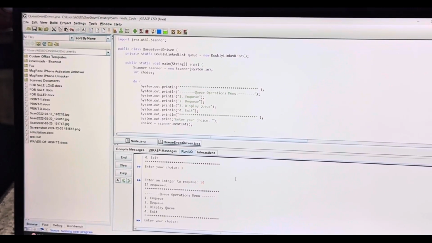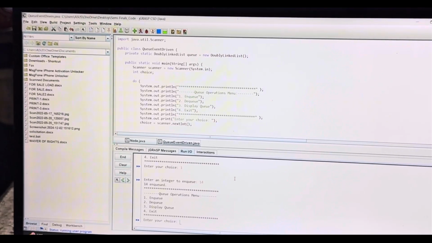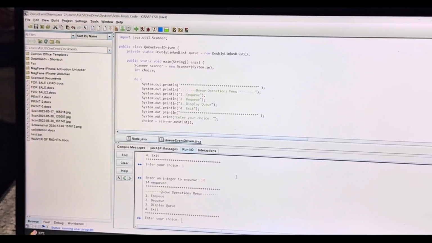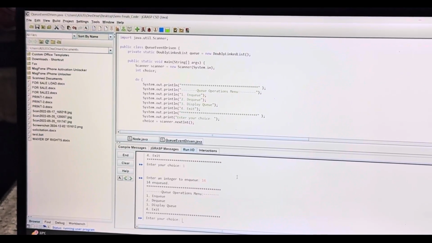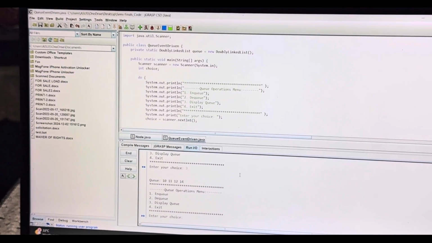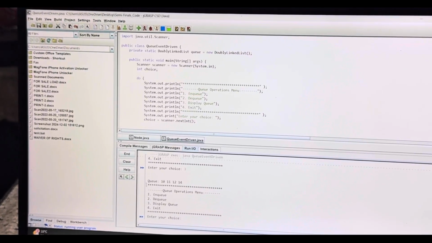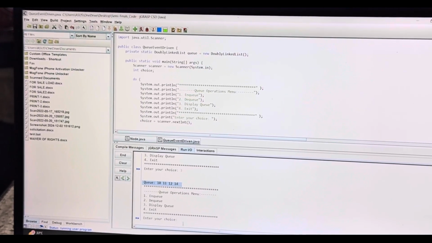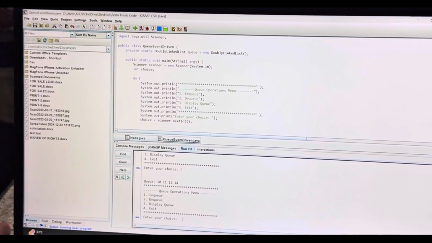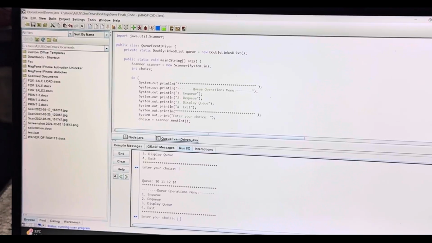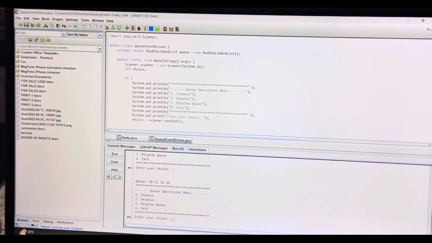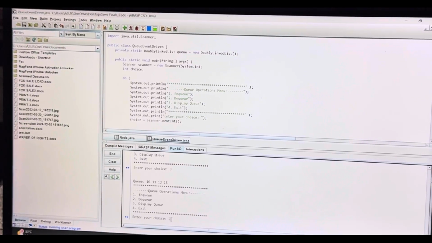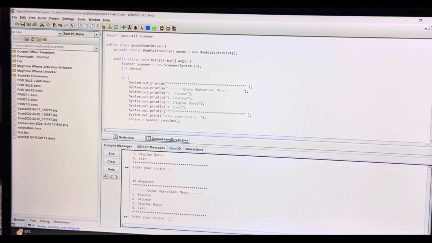Before we dequeue, we have to display first what are the numbers we enqueued earlier. So enter your choice, 3. The numbers that we queued earlier are 10, 11, 12, and 14. Now, we're going to dequeue those numbers. So we start to dequeue number 10. Enter your choice, 10 was dequeued.